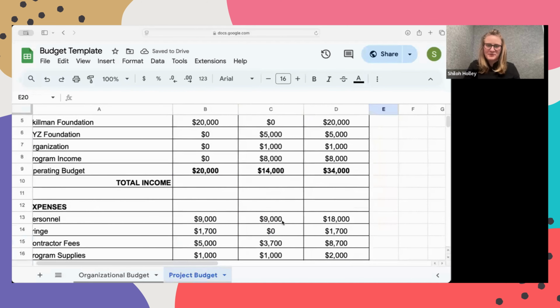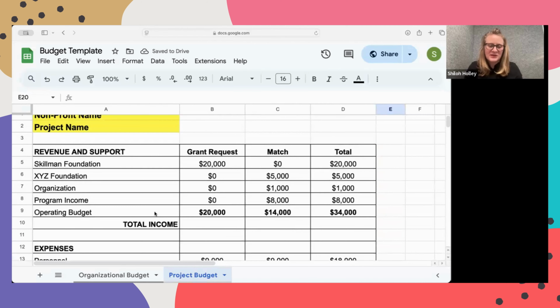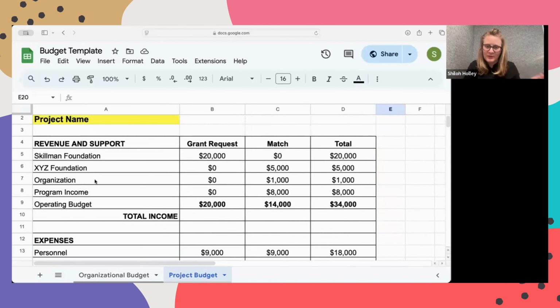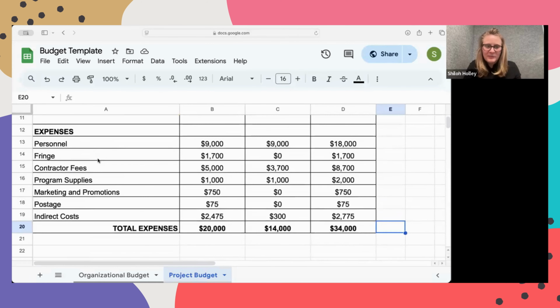So this is a really great tool for you to flesh out your project budget, to know how big your program can be, because you understand the revenue coming in and how much money you need to ask for from a grant. And maybe in this scenario, you have a little bit of a buffer so you can build out the program a little bit more because you have a little bit more money left.